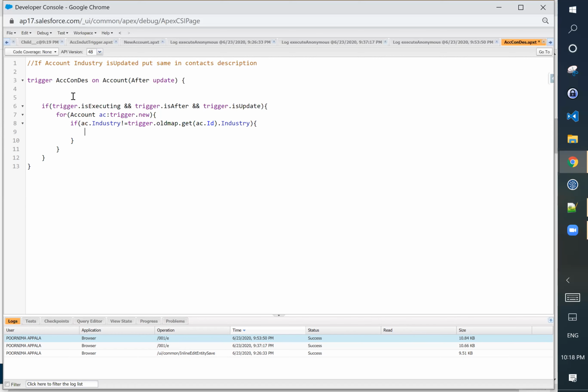Okay, so if AC.industry, now see at line number seven, you are getting the Trigger.new. Remember I told you the concept: take it as the new version of the record. So from Trigger.new you are getting the new version of the account in the AC variable. Now at line 8, you are only comparing the industry. So the new version of account industry.